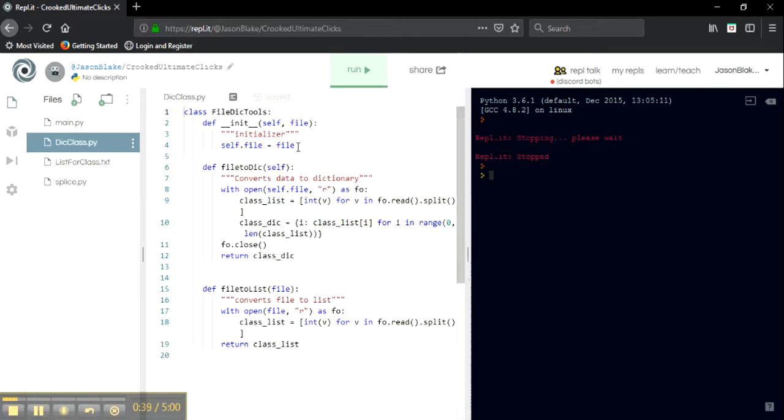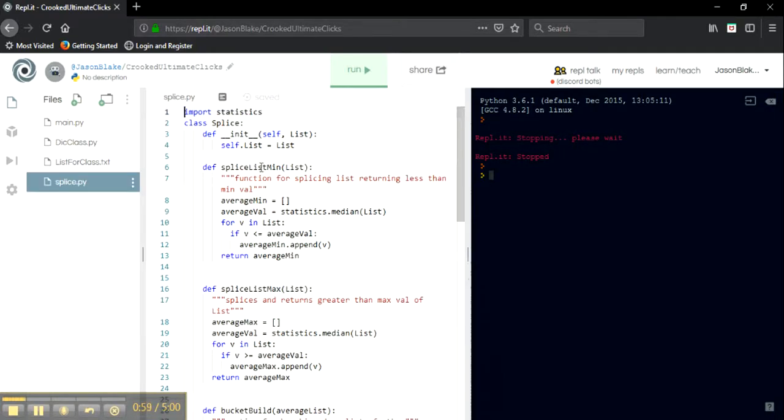So I've got my class here that has my tools, my file and dictionary tools. That's either going to convert my file to a dictionary or a list that we're going to be able to do some more operations on. So I've got my tools. And then the meat and potatoes here is the splice class that's basically going to chunk away at the list and make it into much more manageable pieces.